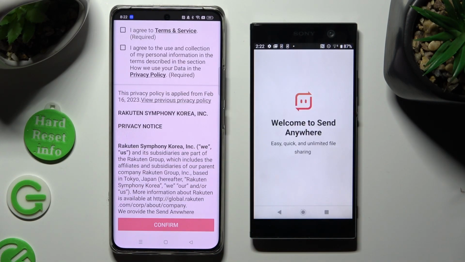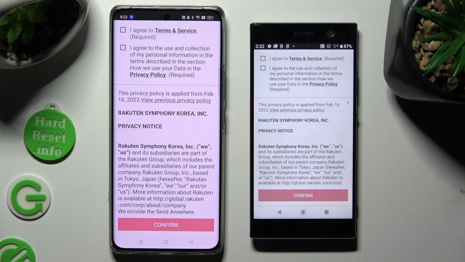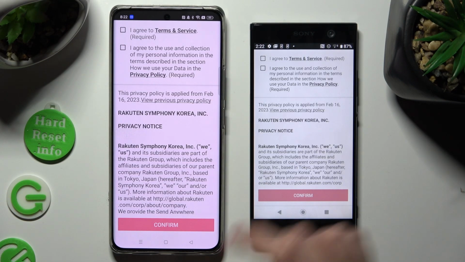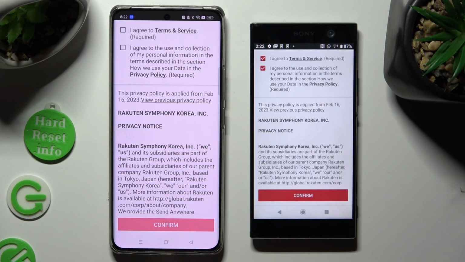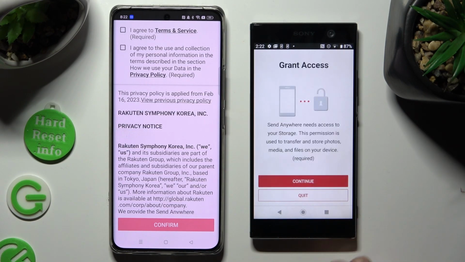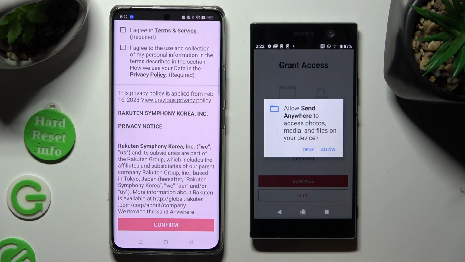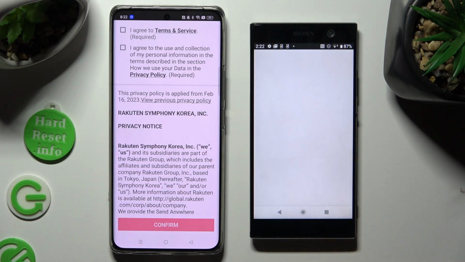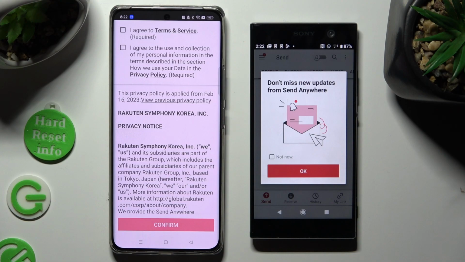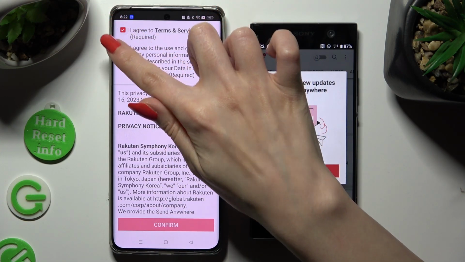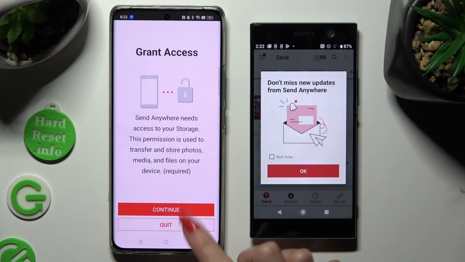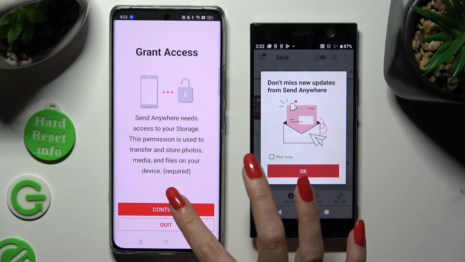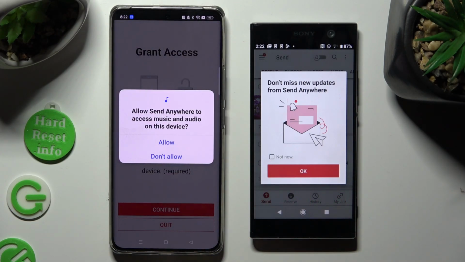Now, in order to use it, you need to do exactly the same on both devices. Click on I agree, then confirm, continue, and allow. Now on the second one, I agree, confirm, continue, and allow.